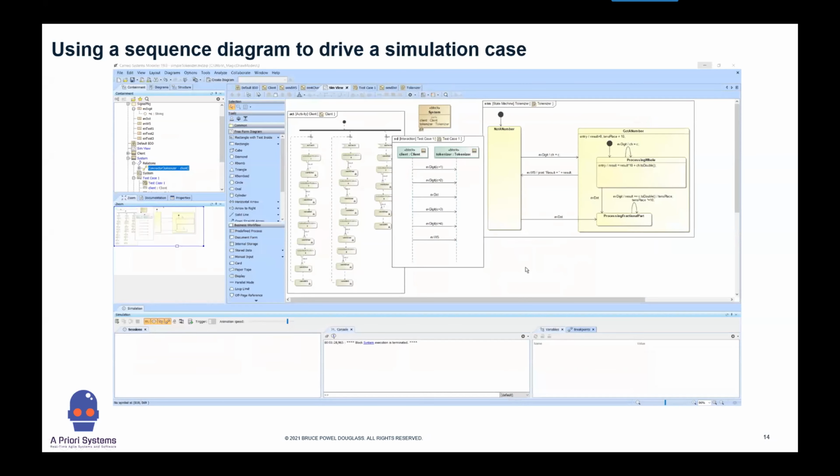Let's do the same thing in Cameo. Well, almost the same thing. In Cameo, what I'm going to do is use this test case scenario to drive the execution of the system, or of the SUT. So in this case, for the system block, I've defined a behavior called test case 1. It's a sequence diagram, and it's owned by the system block. And I'm going to run this to drive the interaction.